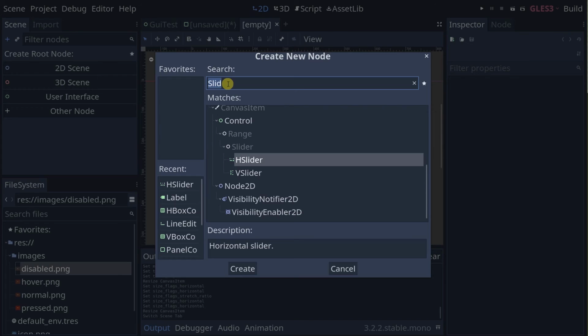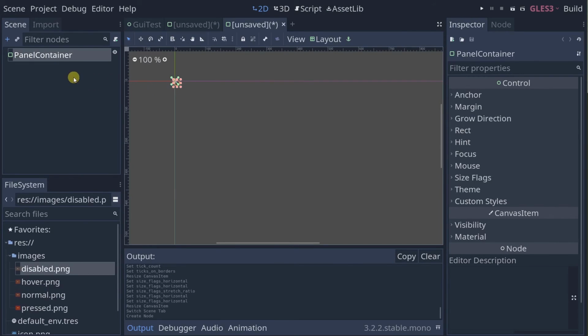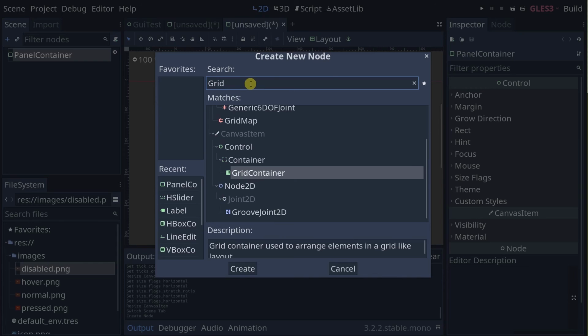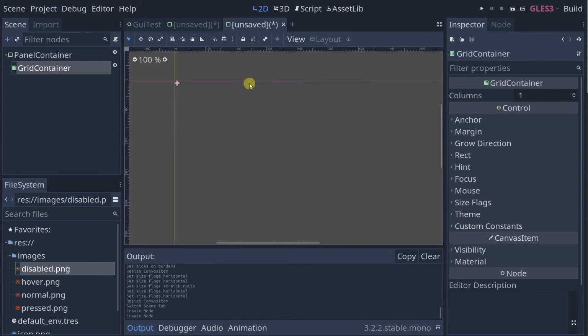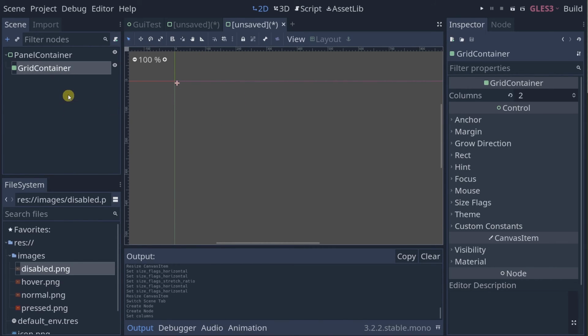All right, so now let me show you this. As the root, go ahead and add a panel container. As a child, we're going to go ahead and add a grid container. Yes, grid container. And then we're going to set the number of columns to 2. And now watch what happens as I add controls inside the grid container.